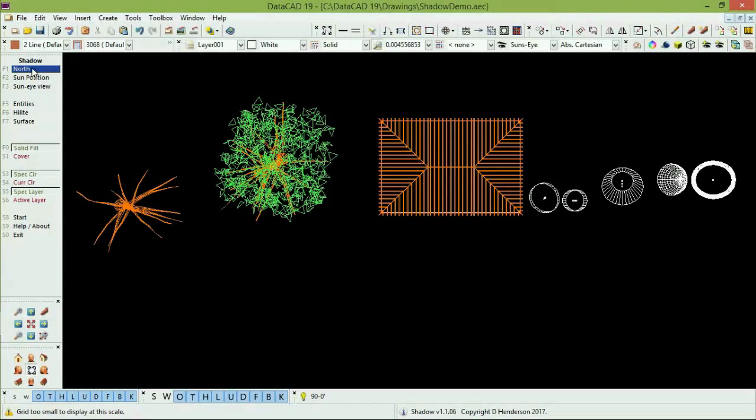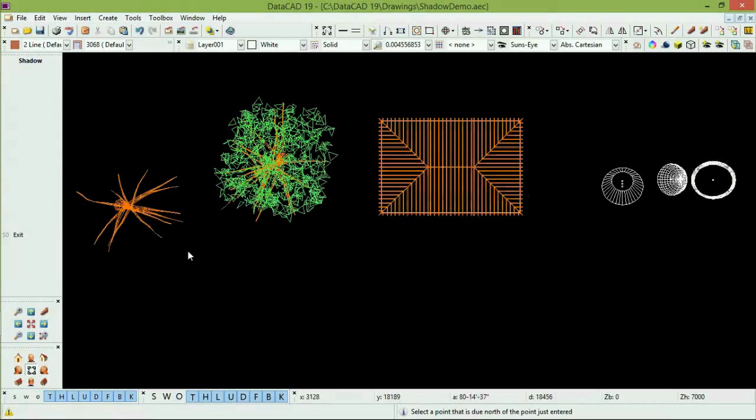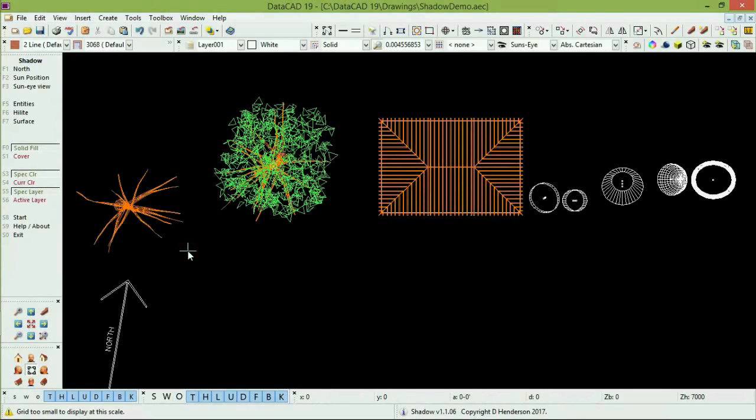So first thing we need to tell it is where north is in relation to the drawing. So if we click on that button, we'll see that north is currently pointing straight up. We can change that simply by selecting 2 points. So we'll change it and just confirm that the indicator arrow in the bottom corner is updated, which it has. We can dismiss that arrow with the escape key.